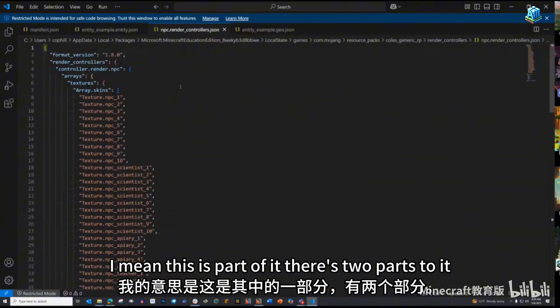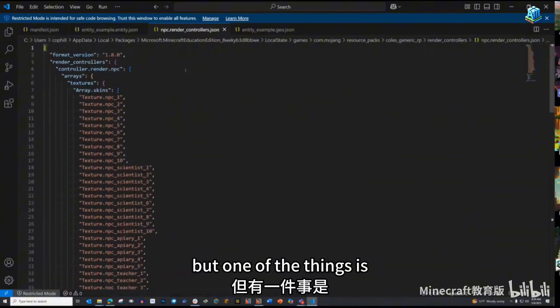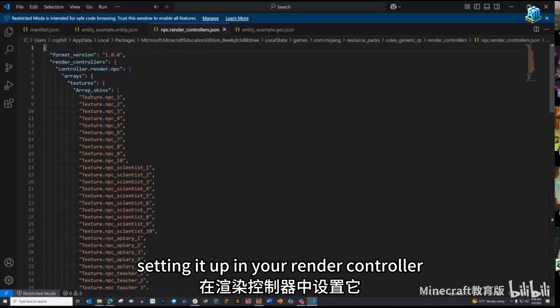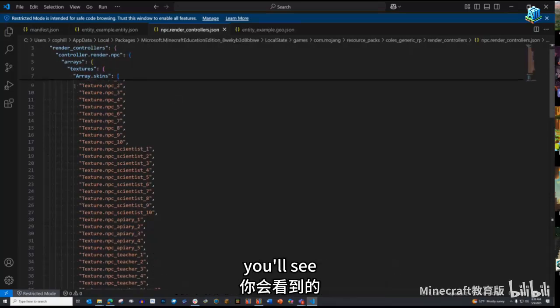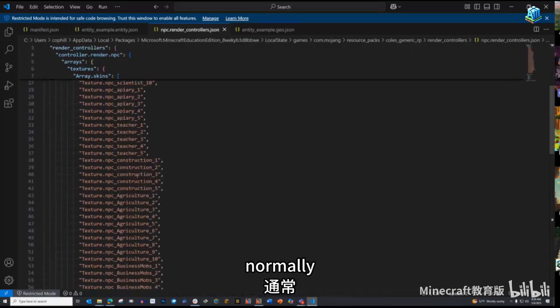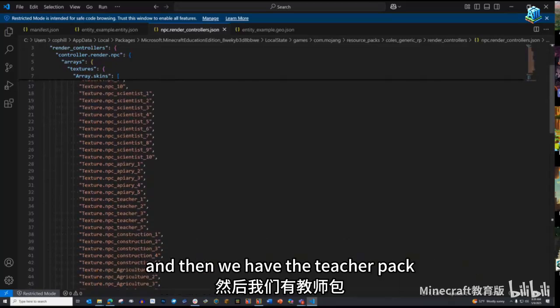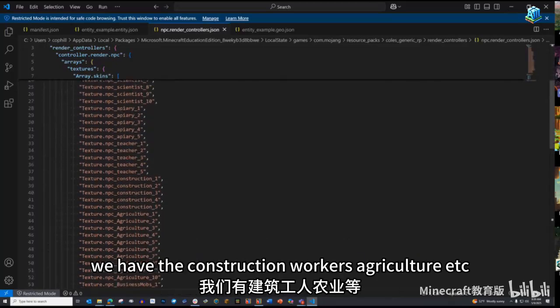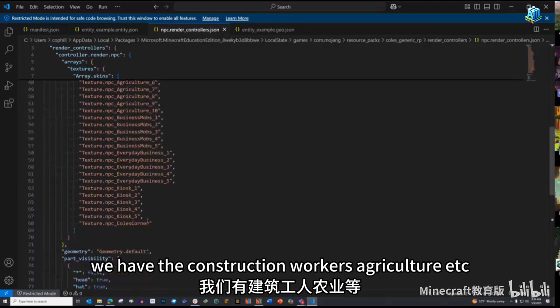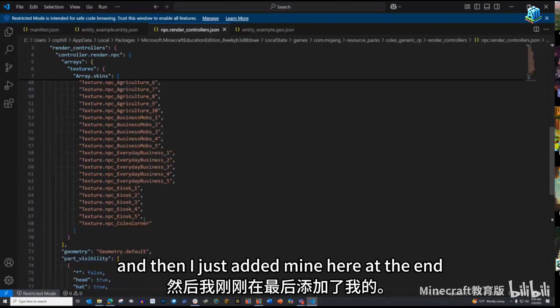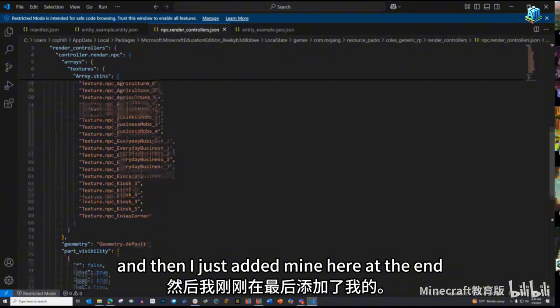This is part of it. There are two parts to it, and one of them is setting it up in your render controller. So you add it to the array of skins. You'll see these are all the ones that we have in the game normally. We have all the scientists from chemistry, and then we have the teacher pack, the construction workers, agriculture, etc. And all those little robots are here. And then I just added mine here at the end.